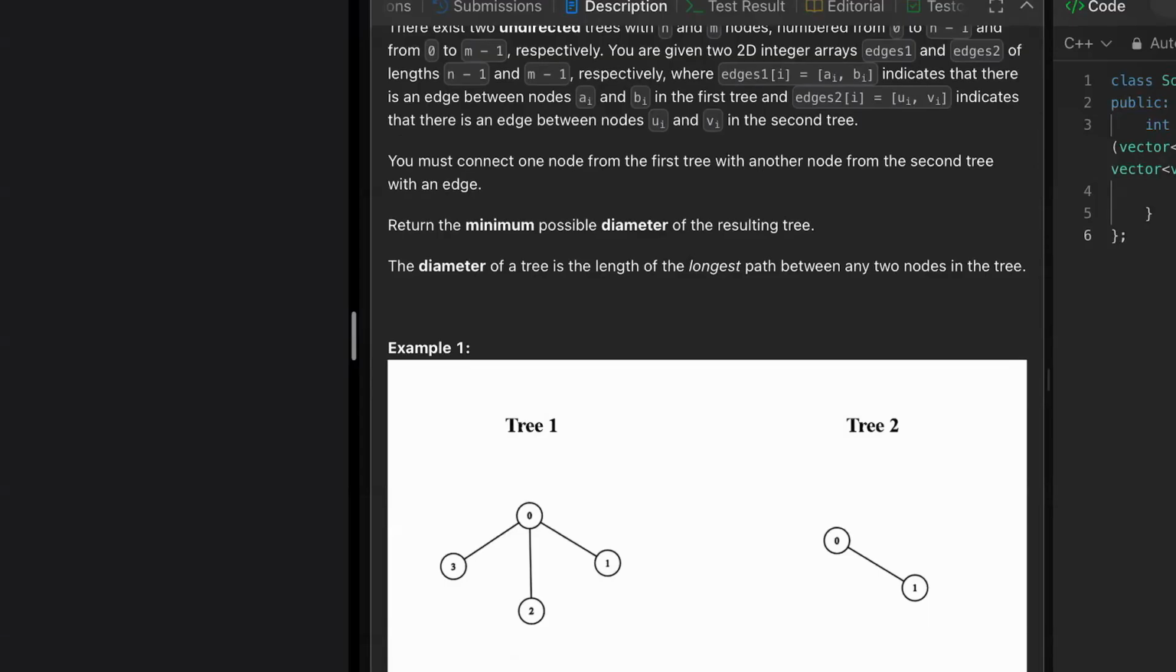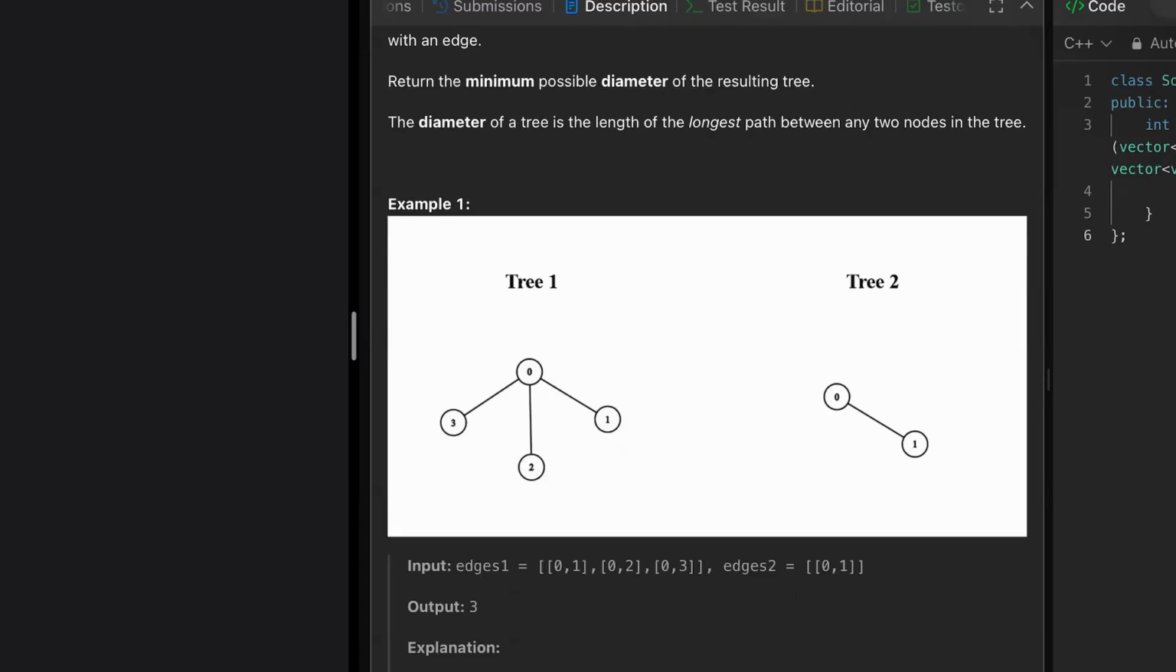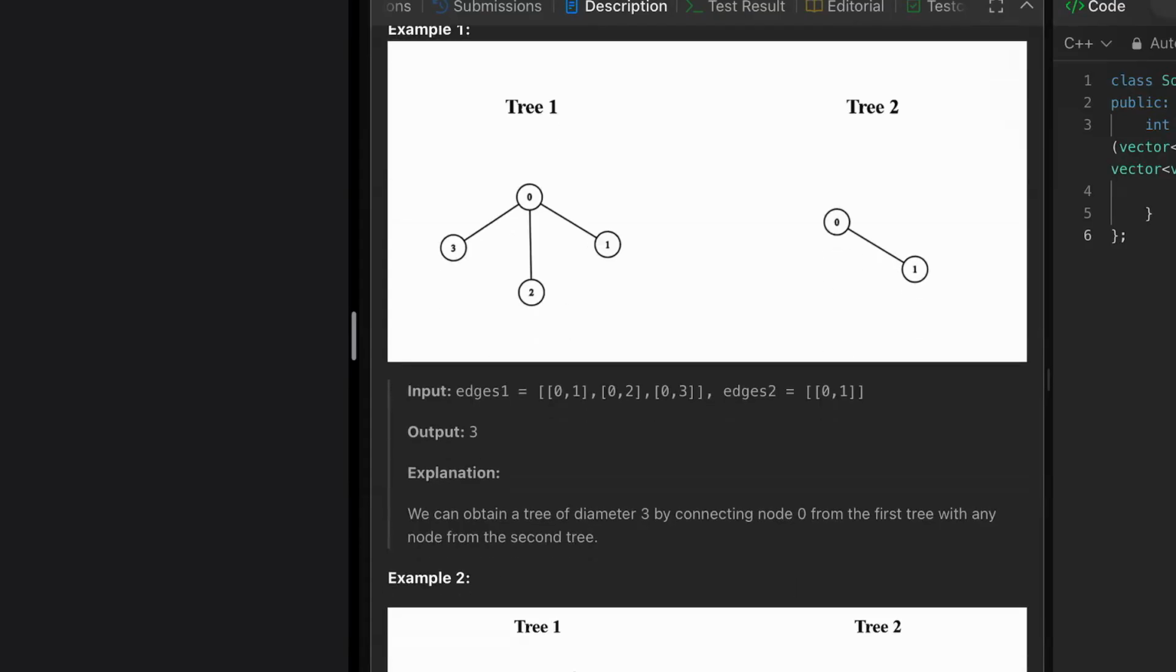So we've been given two trees, tree 1 and tree 2, and we need to connect two nodes from both of the trees such that we get the minimum possible diameter of the resulting tree. How we can solve this problem is, first of all, we'll need the diameter of tree 1 and the diameter of tree 2. And the second step is that we need to combine the diameters, or find the nodes which will combine them, and return the resulting diameter such that it is the minimum possible diameter of the resulting tree.